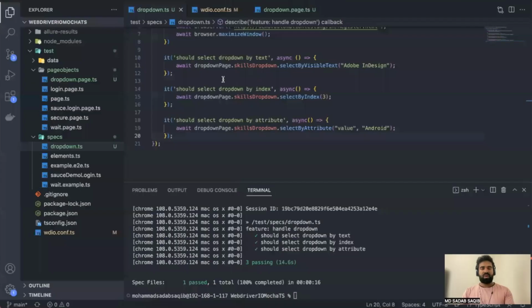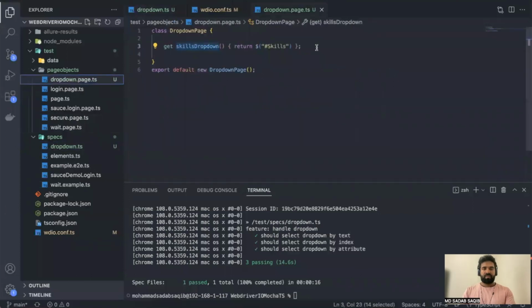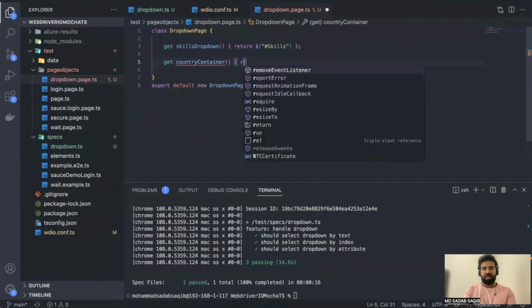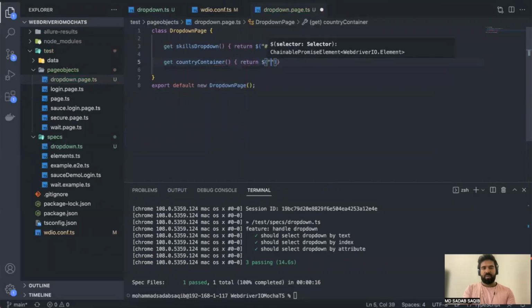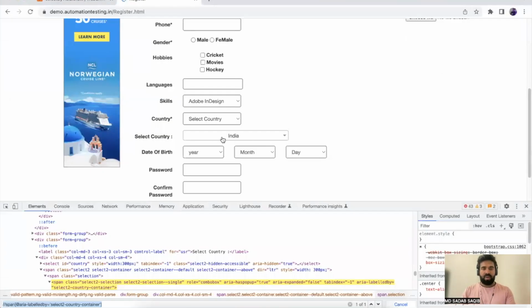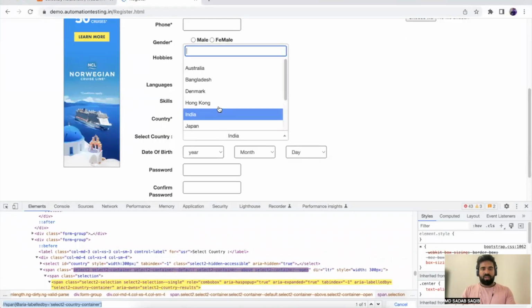Let's write this locator in the page class. Get country container. That's how the name of the locator is, so I'm writing it in the same way. This is the locator for the container, that means this particular element. Once you perform click on this, then there's the input box where you need to type your text.